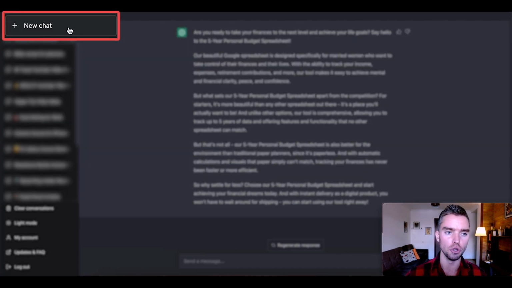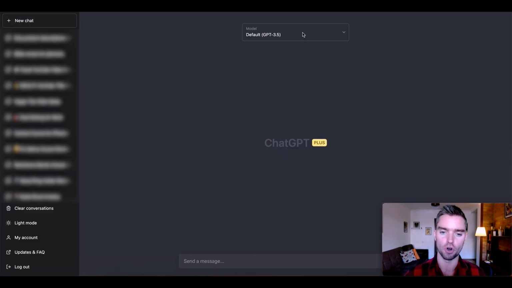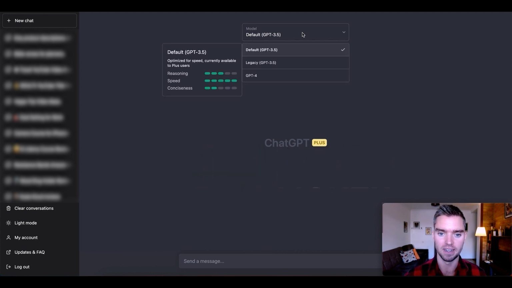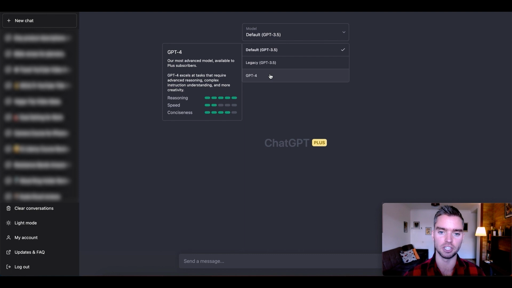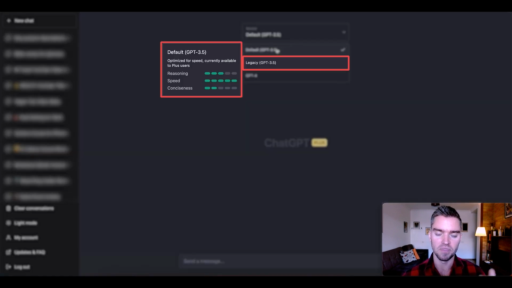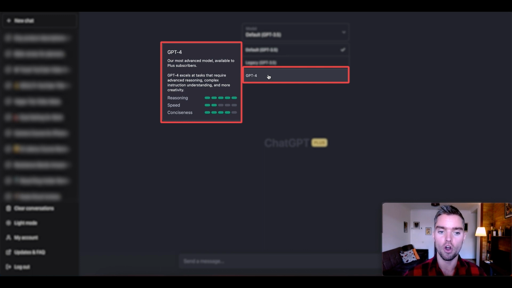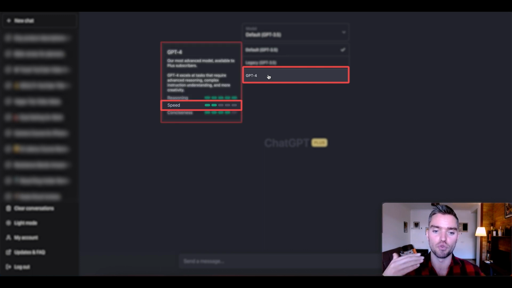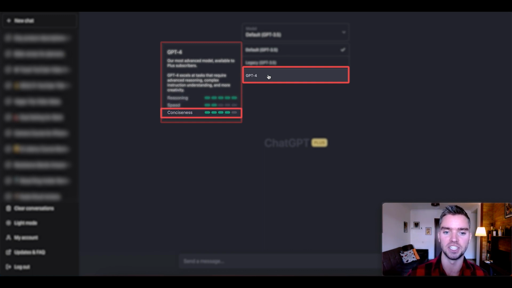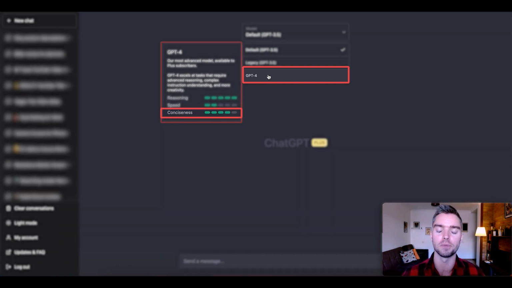Go up here and click on new chat. Then from here, if you have the pro account, which is right now $20 a month, very much worth it, I'm going to select ChatGPT 4. And as you can see, 3.5 ranks really well for speed. ChatGPT 4 is lower on speed. It's still very fast, but it's extremely high in reasoning and conscientiousness. It's much more human-like and the ultimate results are better.